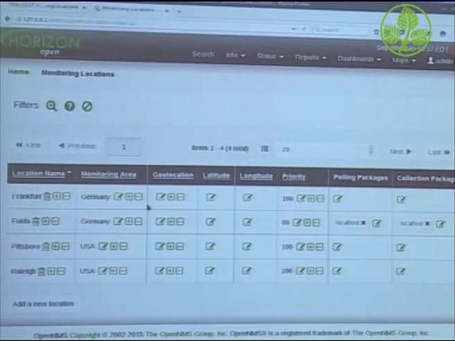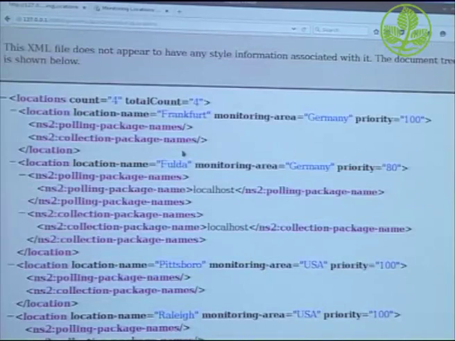But this is built on top of the REST interface. So I've added 4 locations in here. I've got 2 in Germany, 2 in the US, all in different cities, and one of them set to priority 80. So if we look at this in REST, it's the same data.